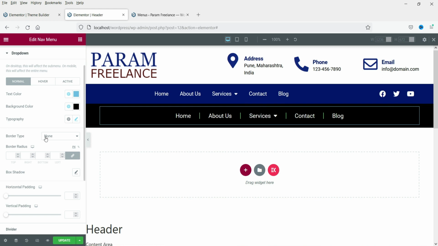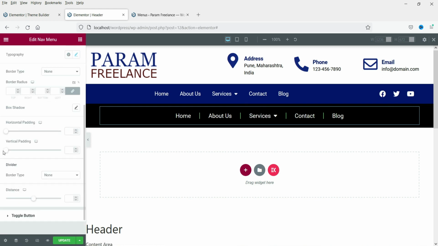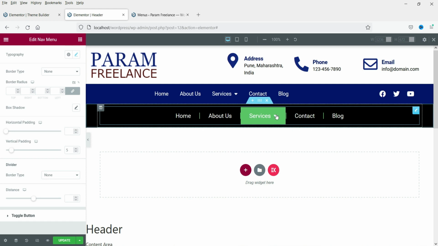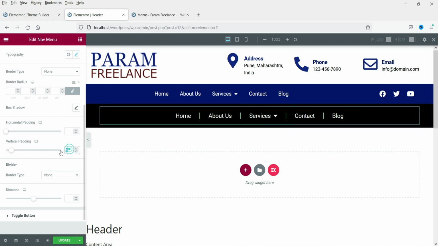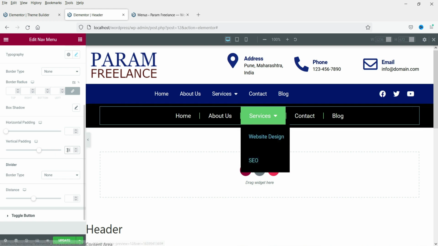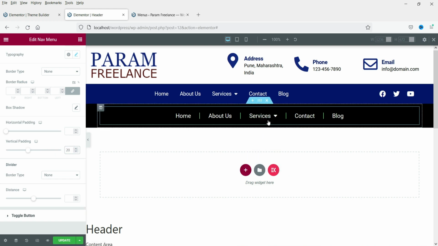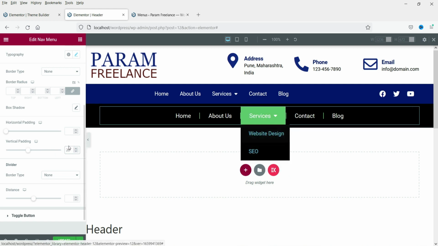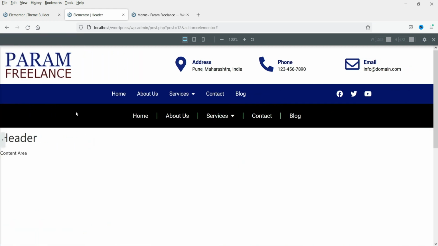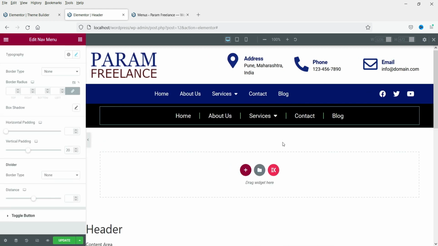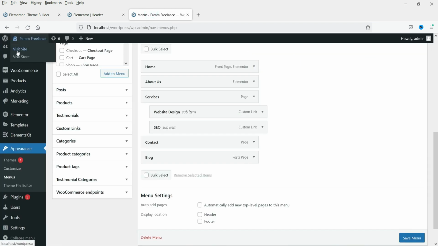Okay, so this is how you can change the drop down color, and this is the vertical padding between the drop down menu. This one looks too big. So this is how it will look. So this is for the horizontal menu bar. So let's update it, and let's go ahead and check how does this look on the actual website.